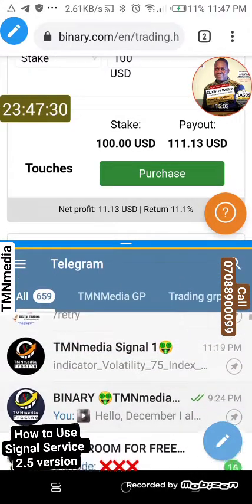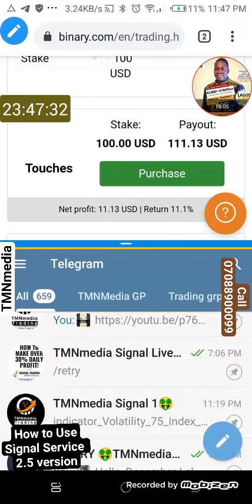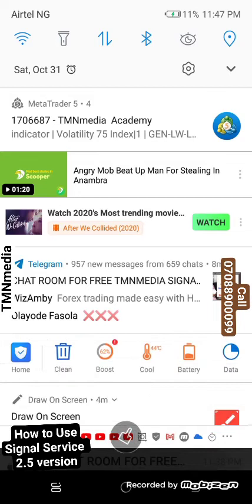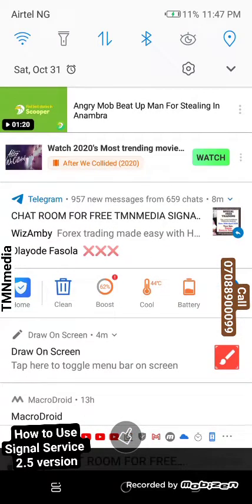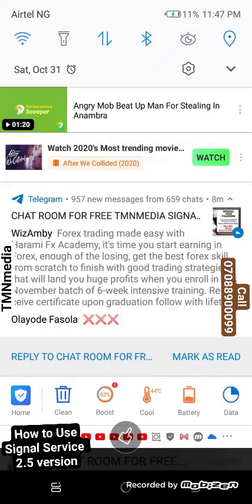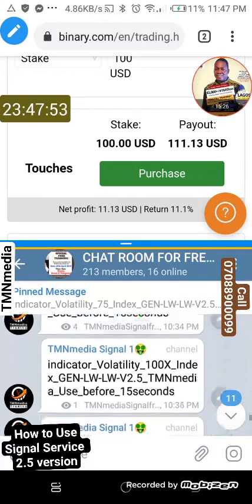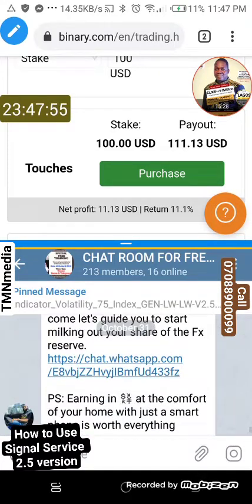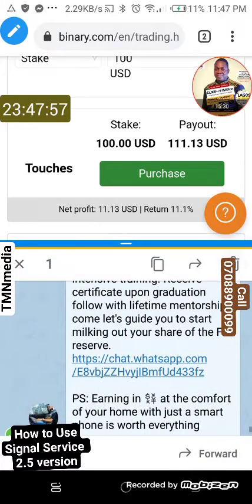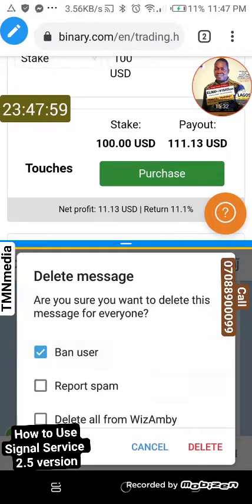So I'm going to show you, and also you get to see. You can see from here when the signal arrives, it's going to come up. I don't understand all these people posting nonsense here on this group. They are very wonderful people.